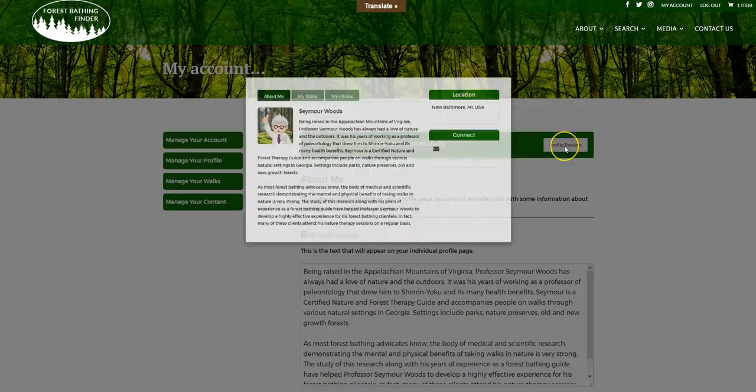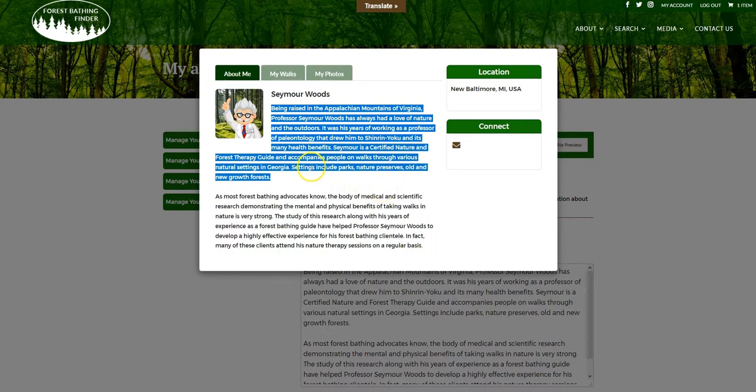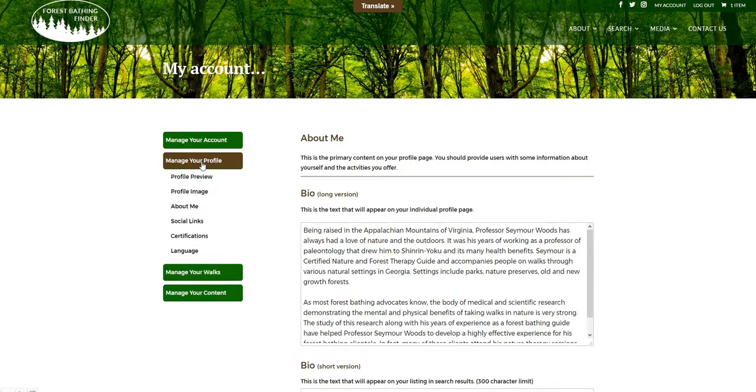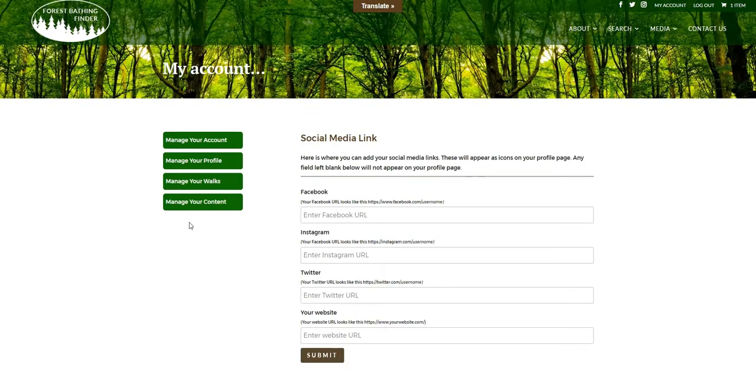Now let's see how that looks on the front. So now I see I've got my profile image and I've got my profile text. It's starting to look like a useful profile for my users. Let's continue. The next section under Manage Your Profile is the Social Links section. In this section, we'll be able to add links to any social media accounts we want to link to, as well as a website if we happen to have one. All of these are optional.